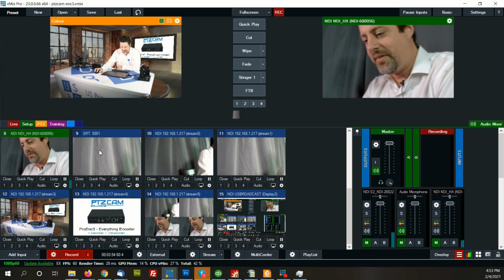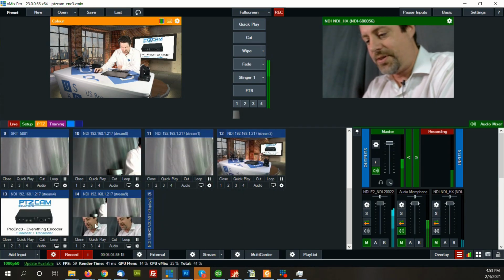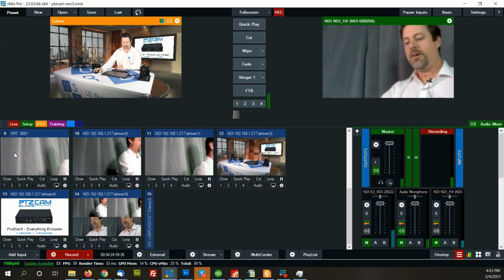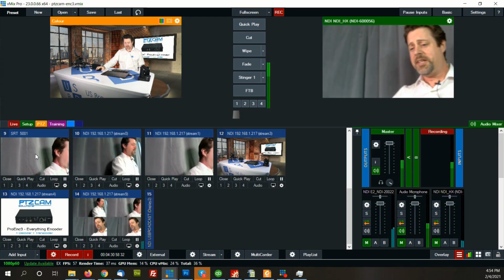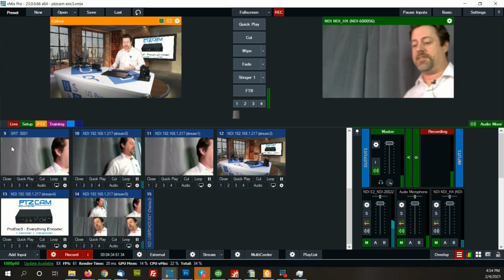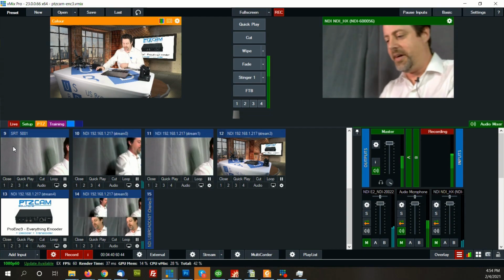These five NDI sources are the outputs from the encoder. I should probably label these SDI, HDMI, IP1, IP2, and mixed. Right now they're just called stream 0 through 9. That's an automatically created one. And then this is our SRT feed, so we have SRT decoding into vMix. So this one encoder is doing NDI encoding, NDI decoding, SRT encoding, SRT decoding all at the same time.